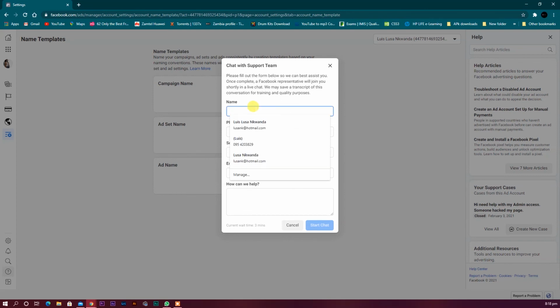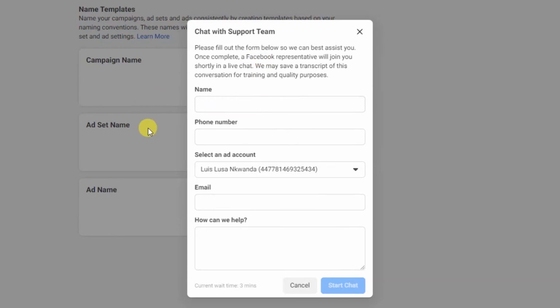Now here you're going to have to fill in your name. I have my stuff automated and saved in my cookies, so I don't waste time filling it in. So you can put your name in there, your phone number.